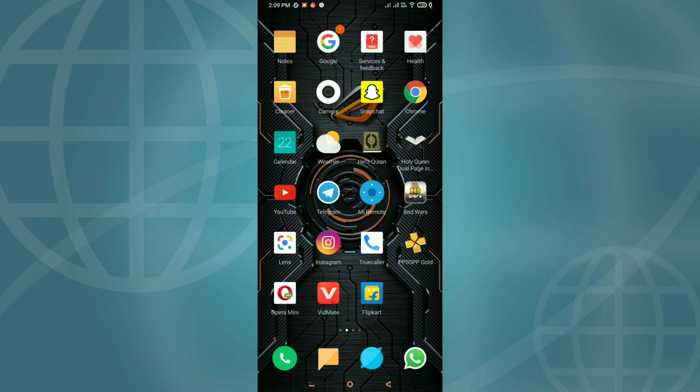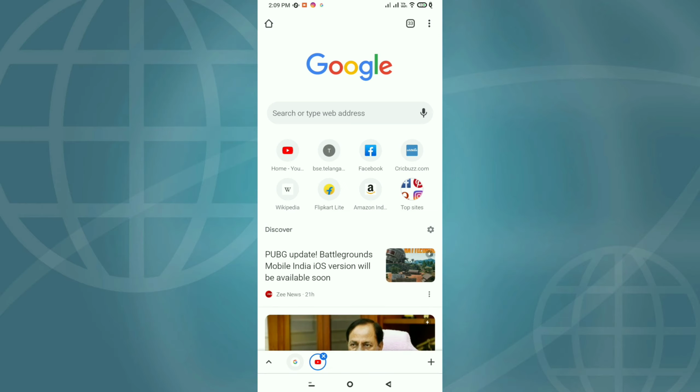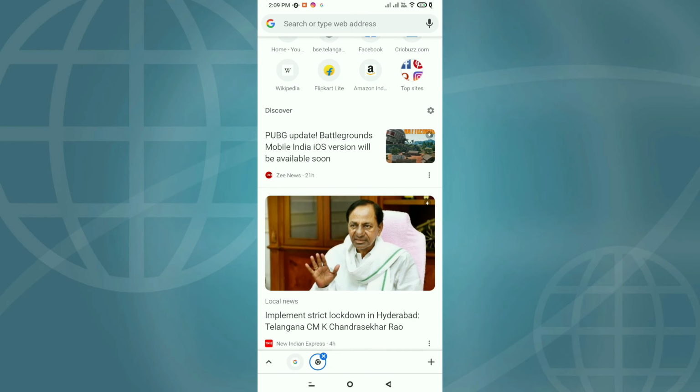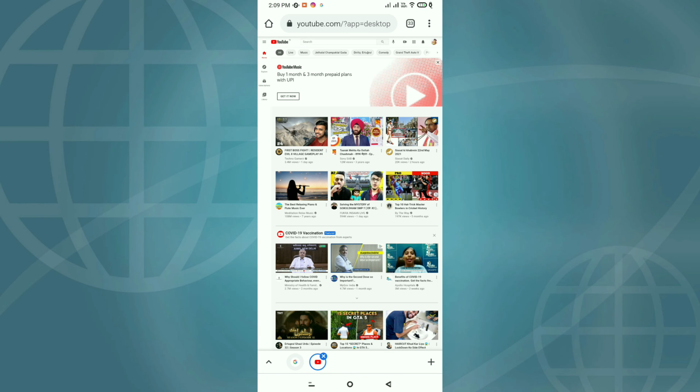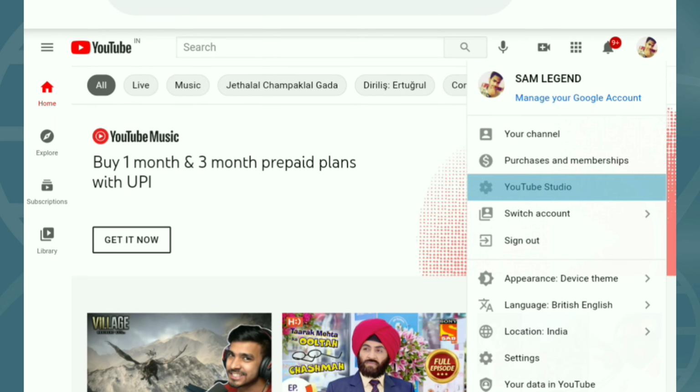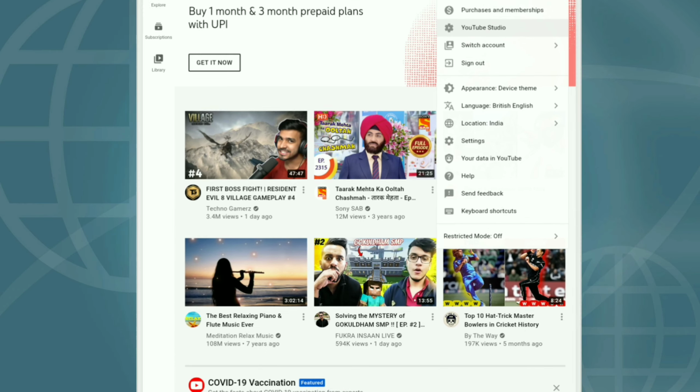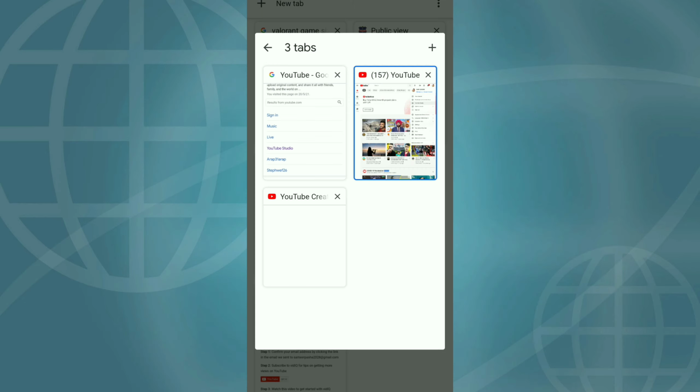So first off, all you have to do is open Google Chrome and then open youtube.com. Then click on the three dots in the upper right corner and then click on desktop site. After that you have to click on your channel logo and then long press on YouTube Studio and click on open new tab in group. After that your YouTube Studio is opened.